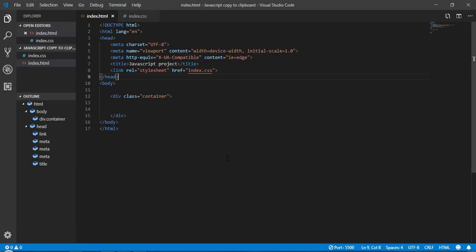I have my Visual Studio Code open already, and you can see I have the head, and inside the head there's a meta name viewport to make it responsive, and we have our title, JavaScript project, and we also have the link to our CSS file, which is empty for now. Inside our HTML we have the body tag, and inside the body we have a div with a class of container. Right now we have not added anything inside, so let's go ahead and add something.